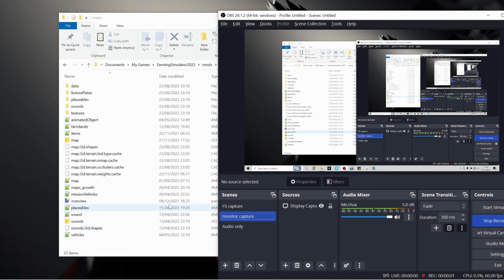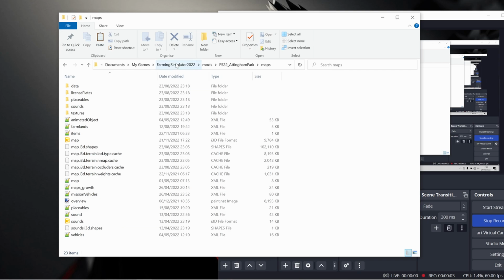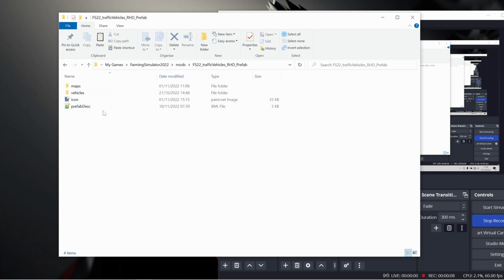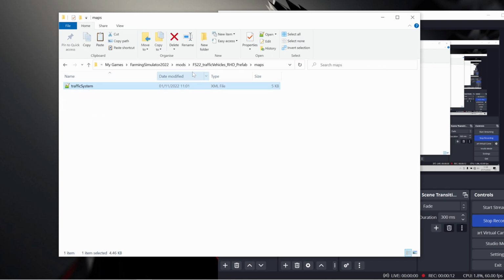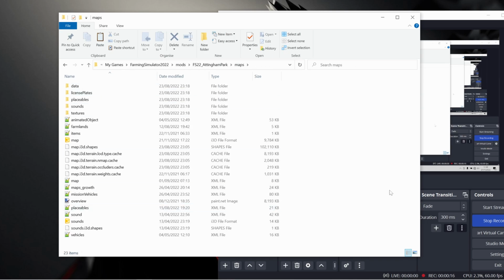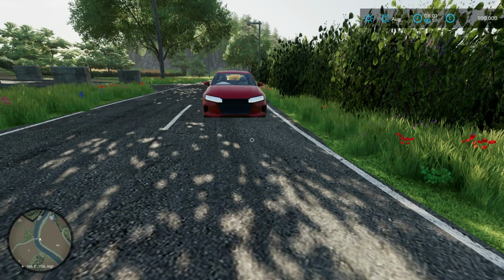So who spotted my obvious mistake? Was it you? Took me a little minute because I forgot to copy in the traffic system file, which is kind of important when you're telling it to look for a traffic system file. I did say this was a slightly more complex tutorial. Now let's load up the game and have a look.